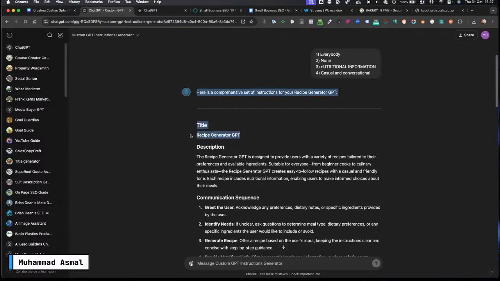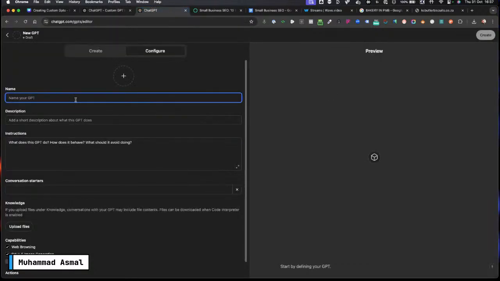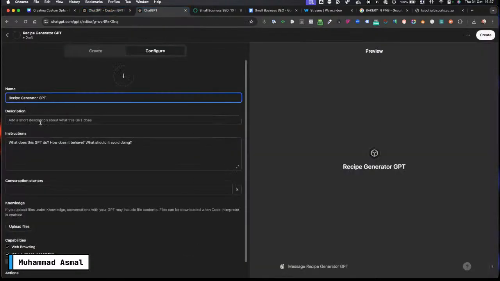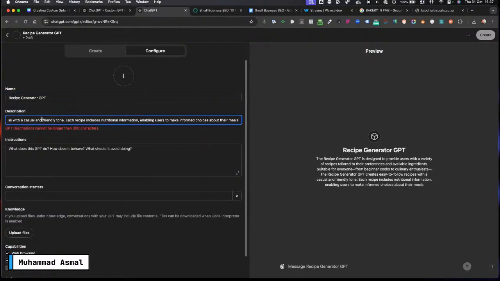So the title is Recipe Generator GPT. So I'll go in here, I'll paste in the name, that's the title, the description. So I'm going to copy this description. I'm going to paste it here into the description column. So it's telling me that the description cannot be longer than 300 characters. So there's two things that I can do.